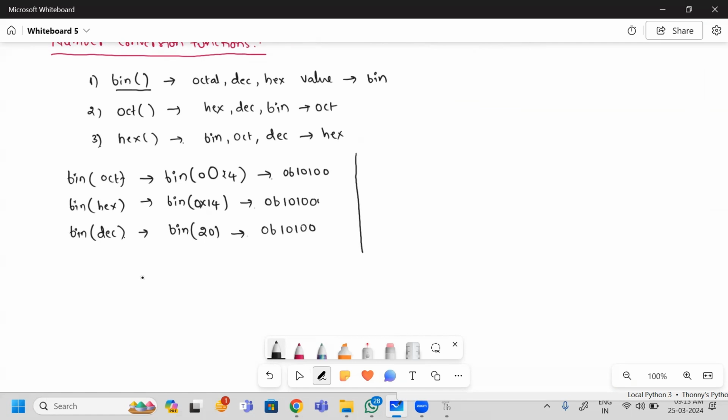Next, another function, the oct function. What does oct do? It will convert all the remaining numbering system values to the octal numbering system. So I am giving a binary value as input, for another I will give a decimal number, and for another I will give a hexadecimal value, and I will check what result I get when I use this.